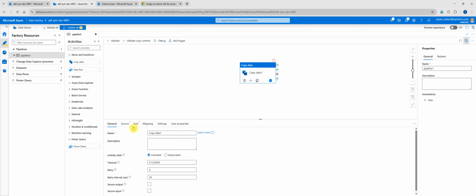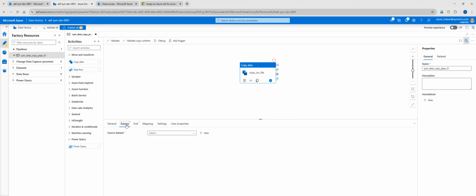Now you get different options here that we'll see one by one. So we can first name this pipeline as sim data copy pipe 01. So this is the name of the pipeline, and within the pipeline you can have several activities. So this activity we can call copy CSV file, then we'll go to source.